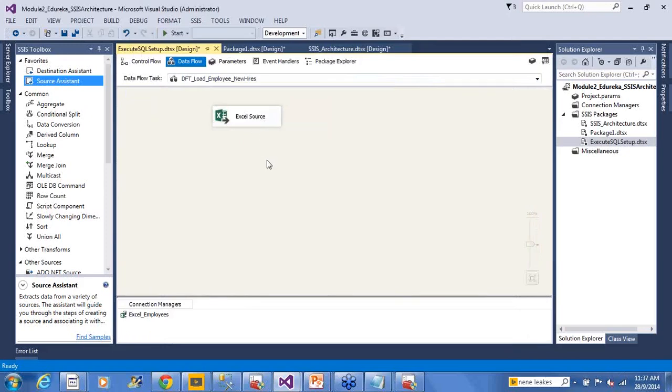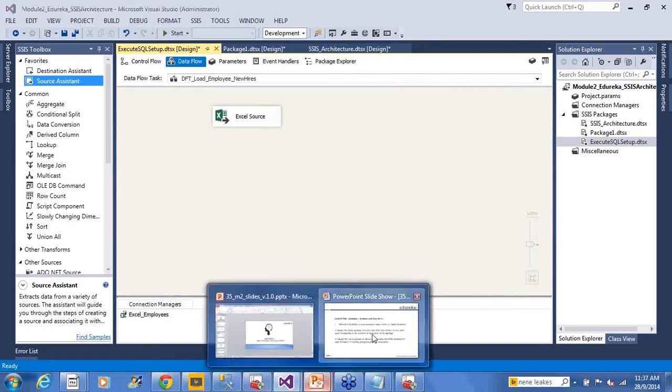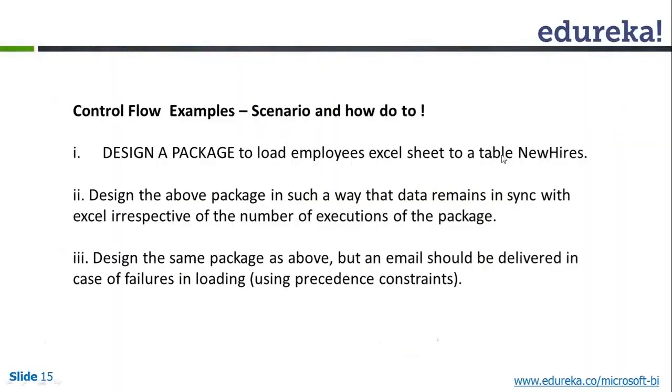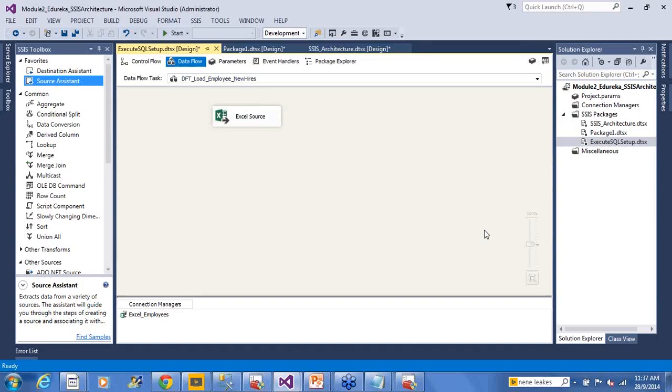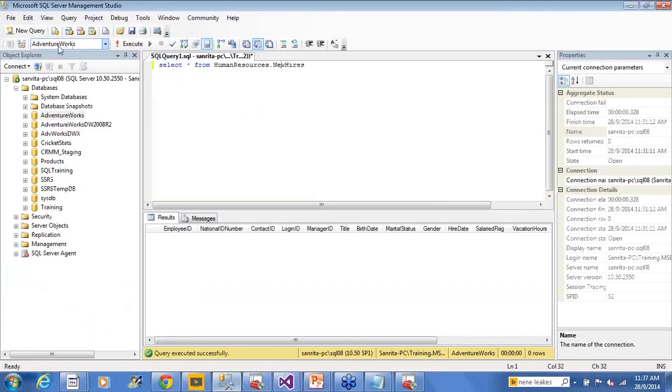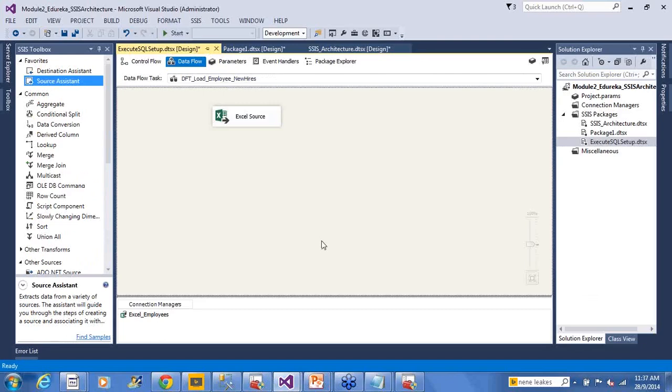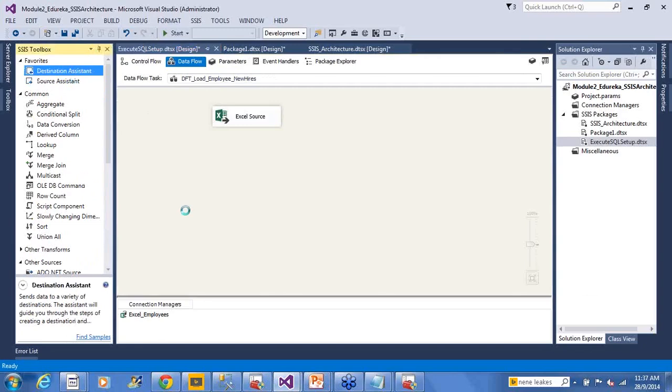Where should I load this data? I should load this data into a table called new hires. What is my scenario? To load employees Excel sheet into a table called new hires. New hires is a table located in a SQL Server database, available in this server and this database. So I'm loading it to a destination. I'll choose a destination assistant.